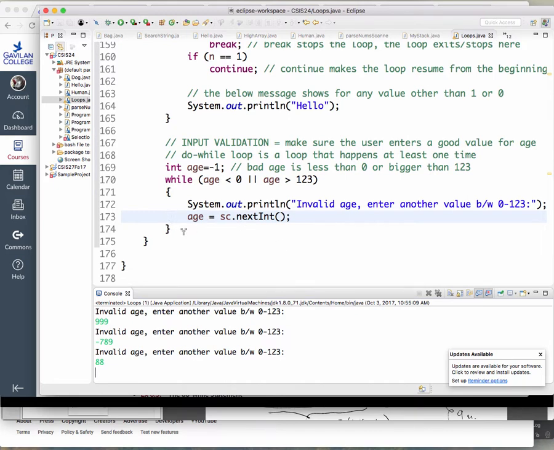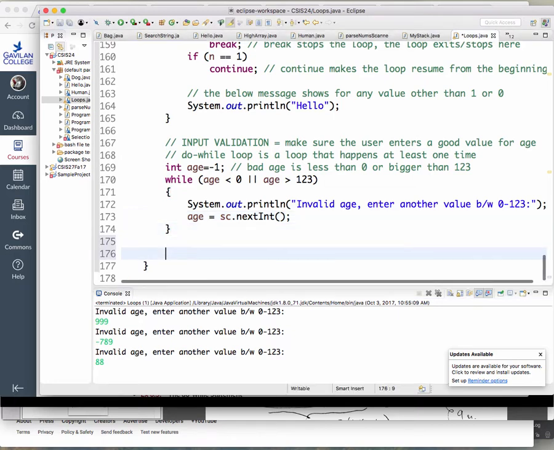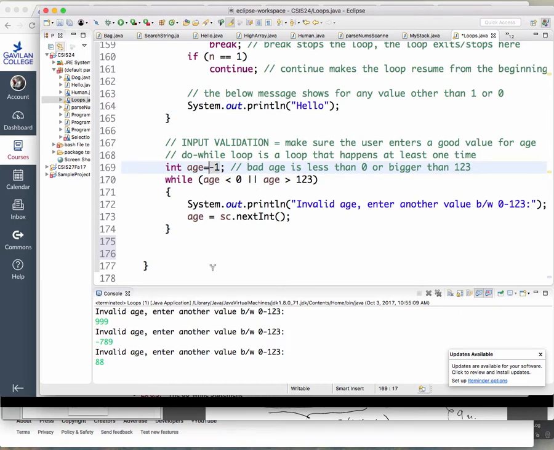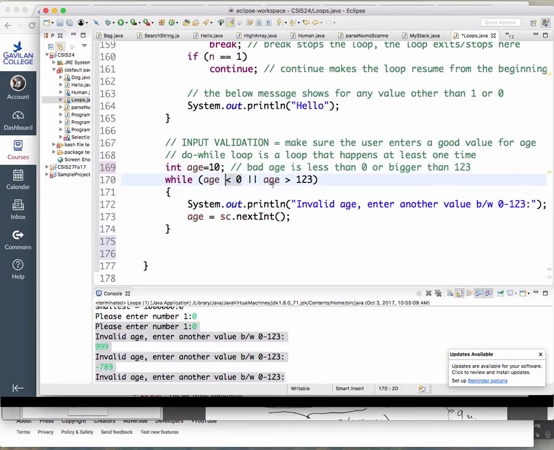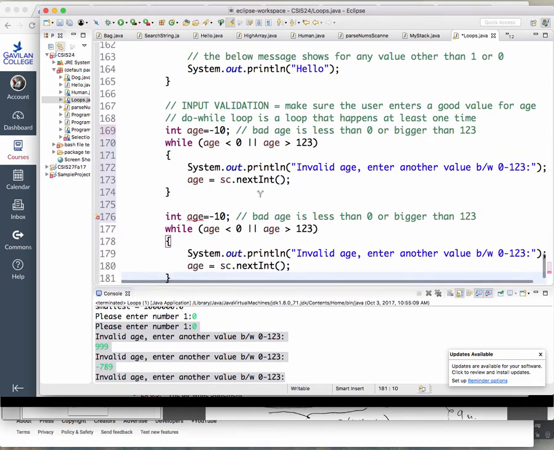By the way, if my age was good, let's say if my age was 10 here, and I run this thing, you're never going to see these messages, because age is not less than 0 and it is not bigger than 123. The condition, the OR, is not true, so this loop is never going to happen. But now let's make another loop. I'm going to do the same thing, grab this whole thing, copy it, and paste it in there.